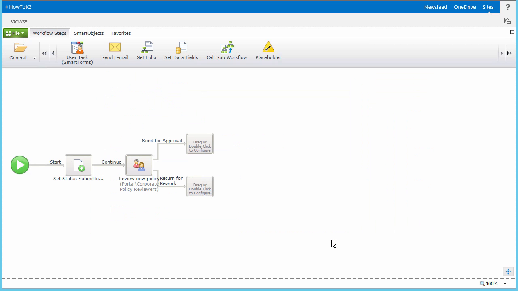So if you're caught up, your workflow should look something like mine on the screen. Let's do a quick recap. In this step, we added the user task for one member of the Corporate Policy Reviewers group to decide whether or not the policy should be submitted for approval or should be returned for rework. In the next step, we will implement the rework path of the workflow.